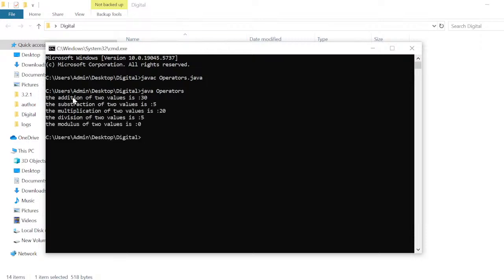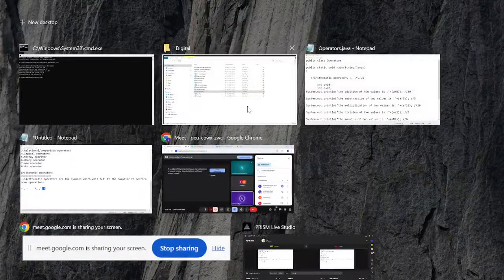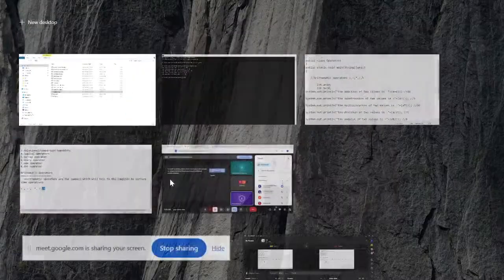Now you can see here the addition of two numbers is 30, and the subtraction of two values is 5. The multiplication of two values is 20, and the division of two values is 5. Next, the modulus of two values is 0. This is clear or not? Yes.